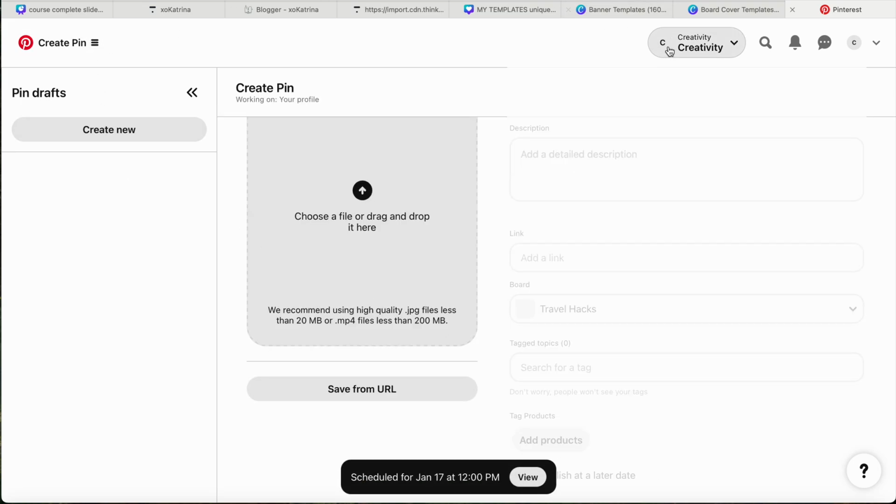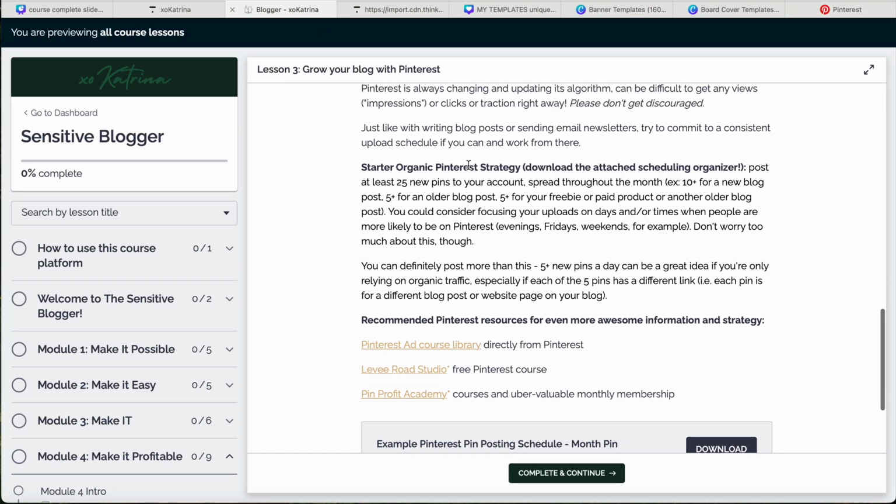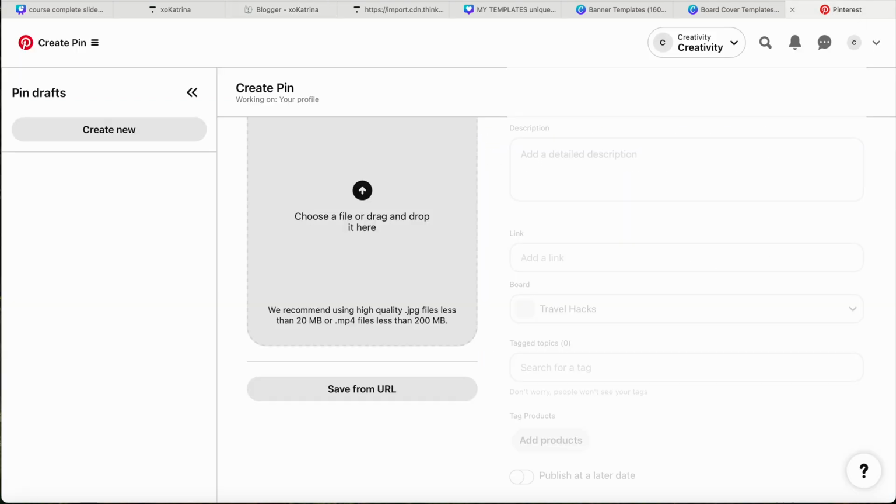Awesome. Okay. Perfect. So next I'll show you a little bit how to upload pins in bulk, and we'll talk a little bit about running Pinterest ads.